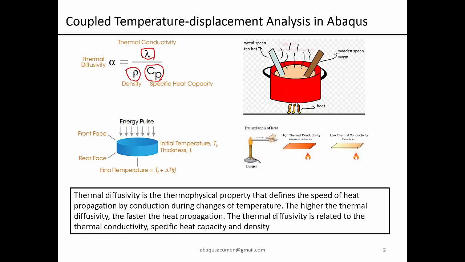Now we'll quickly look into what thermal conductivity is. High thermal conductivity is like aluminum. Within the part, heat will transfer because of thermal conductivity. If you have low thermal conductivity, then the heat will not transfer very fast.